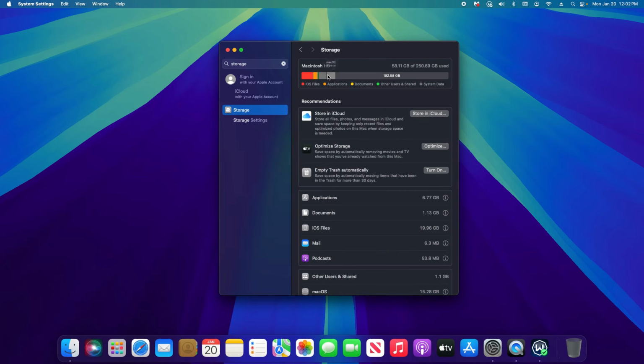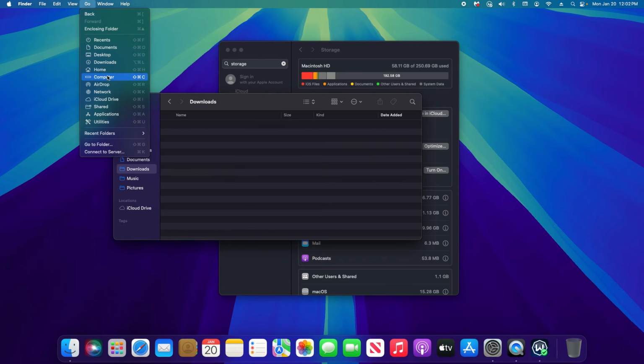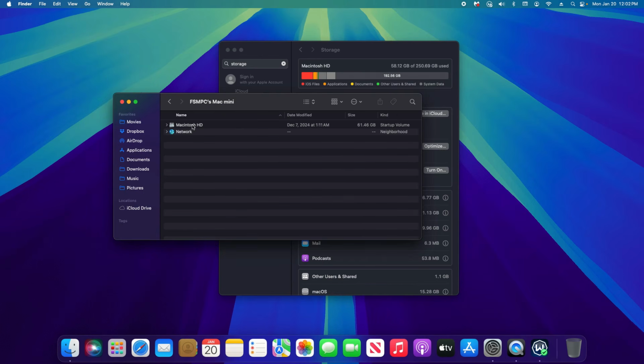Also, if you see a lot of space being used up by other or system data, go ahead and open up the Finder. And with the Finder open, go ahead and click on Go at the top and go down to Computer. Click on Macintosh HD. And what you can do is go through these files here to see what is taking up the most space.